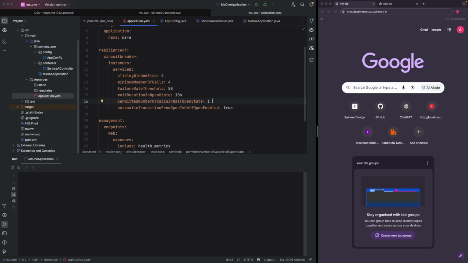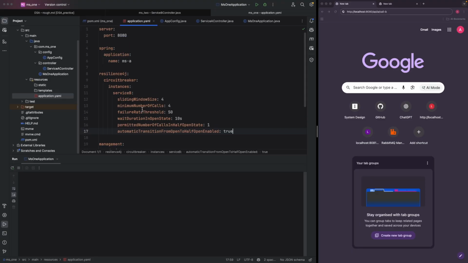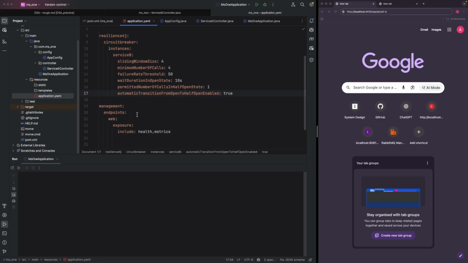Okay, so if you make it 2, then it will test for 2 subsequent calls, and if both of them fail, then it will go back to the open state. So that's the permitted number of calls in the half open state. And then finally, we have automatic transition from open to half open enabled. So we are making sure that the system automatically transits from the open to the half open state, so we are keeping it as true. That's an important property that we needed to add, and this is for the actuator property to get the health of the application.